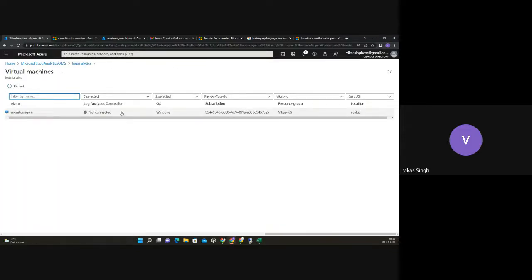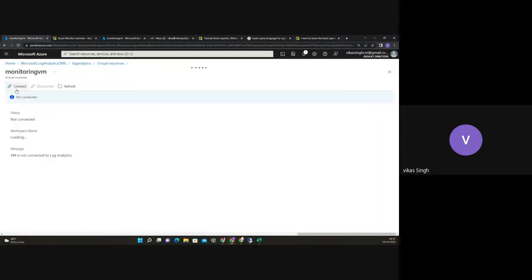So you can see it says not connected, right? I can click on it and I can connect.